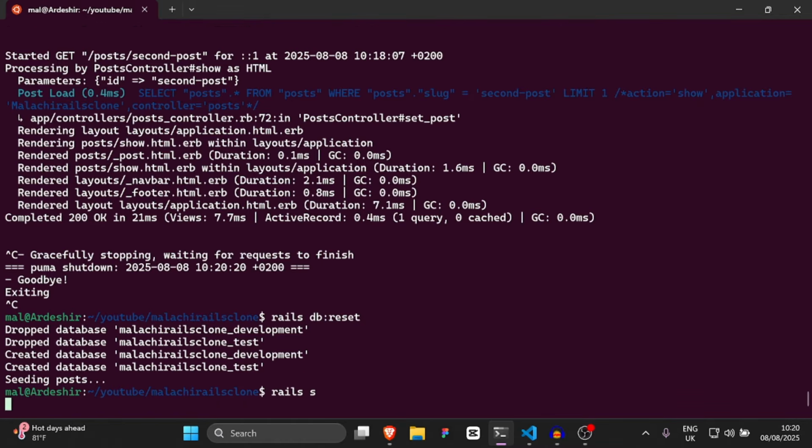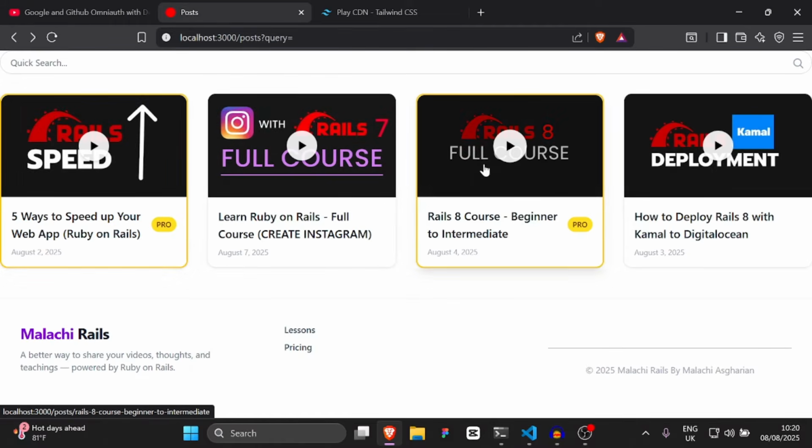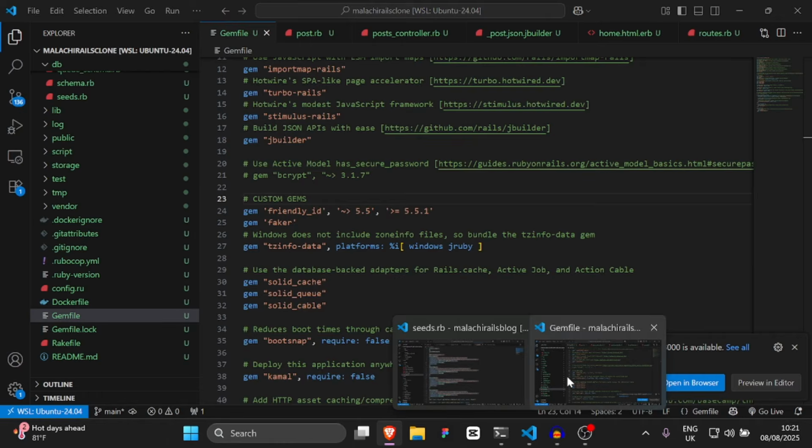So now if we run rails s, we have 4 different posts, and some of them are pro and some of them are not. And so that's how seeds work in Ruby on Rails. But we can also add something more powerful to the seeding.